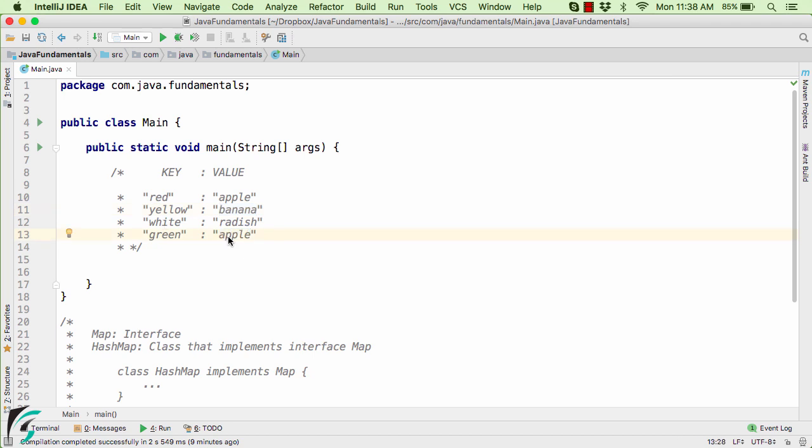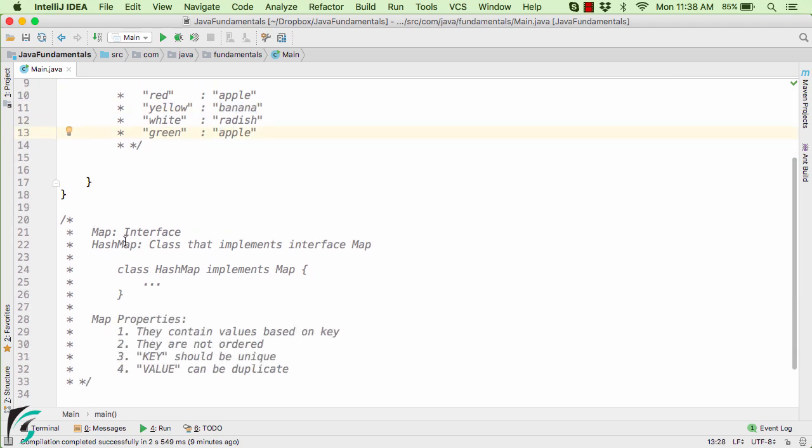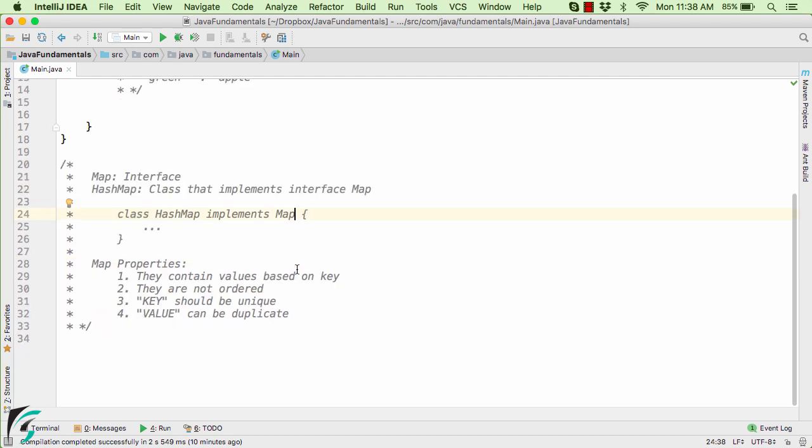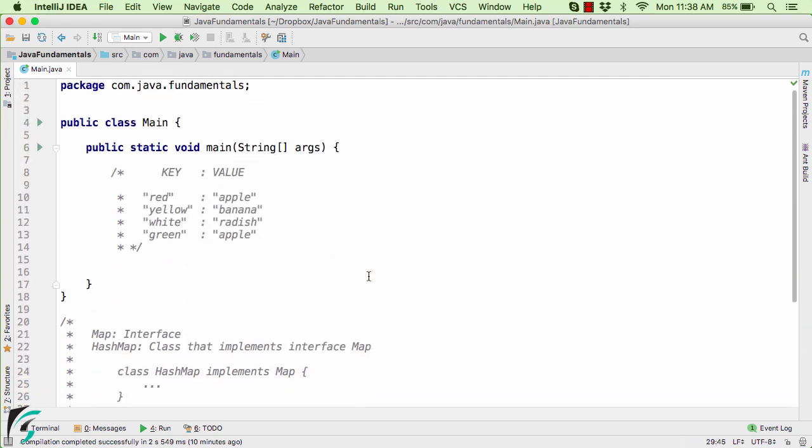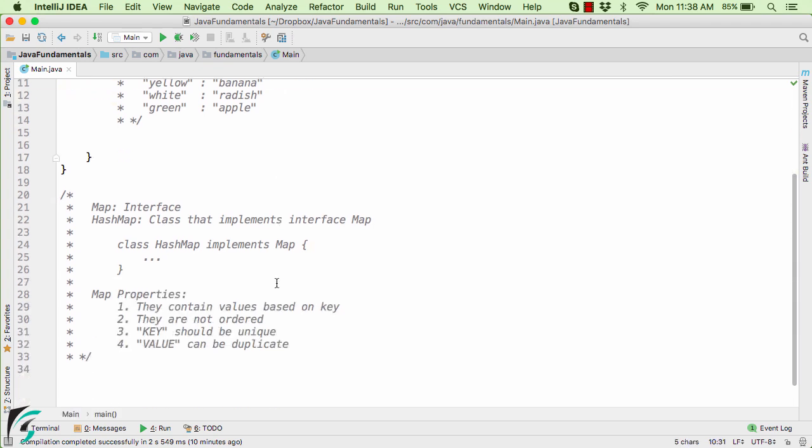Now let us check out the properties of the map. Now the map is basically an interface. So definitely we can't create the object of the interface. So that is why we have the hash map, which is a class which implements the interface of map. So our hash map class appears to be like this. Class hash map which implements the interface of map. Now the map contains the values based on the key. Like we can see here, it is a key and we have the value here.